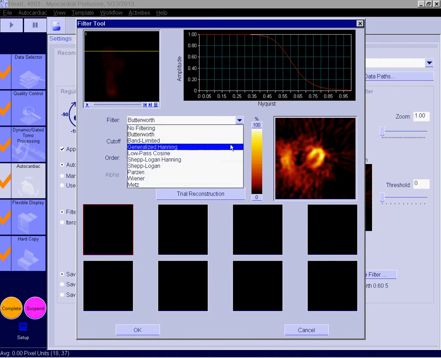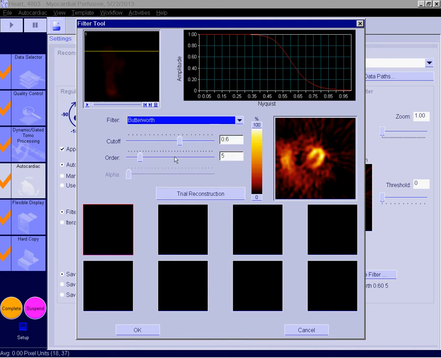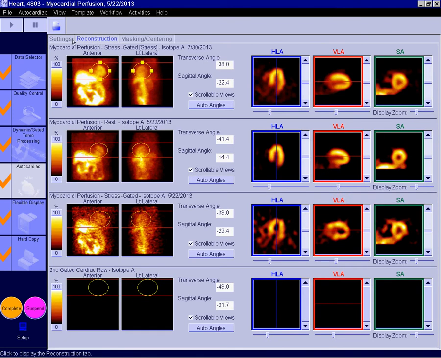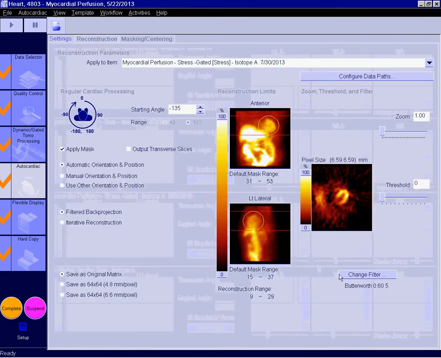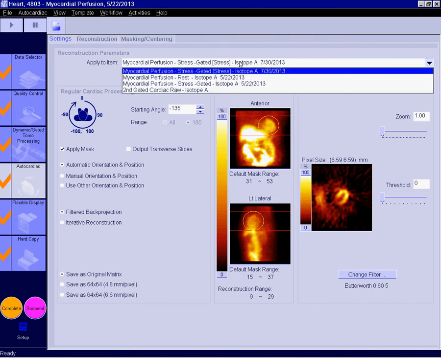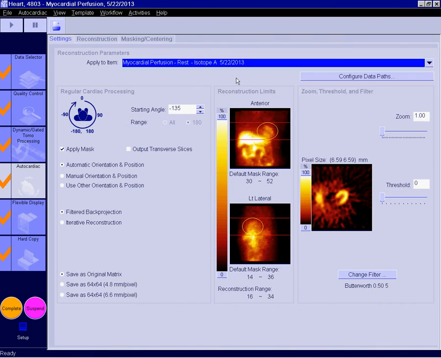You can also change your filter here if you want. We're just going to leave it on Butterworth. We'll go over all of this in class, but currently I'm not going to change anything. Okay, so this filter and all this is for the gated stress. I can change it to rest.